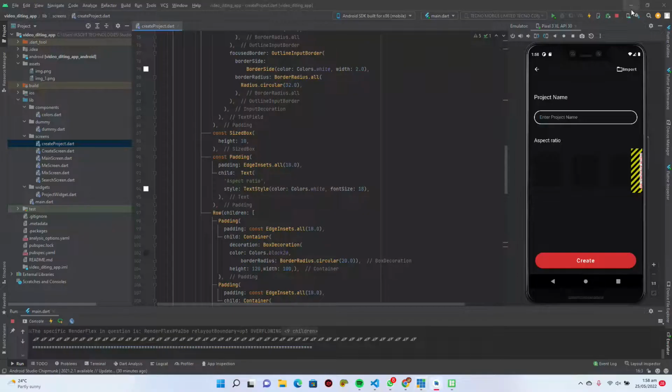Hey guys, welcome back to Microsoft Original, and today is another exciting edition of this video editor app we are developing in Flutter.